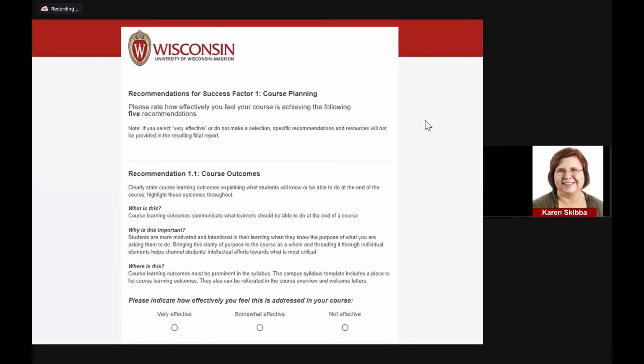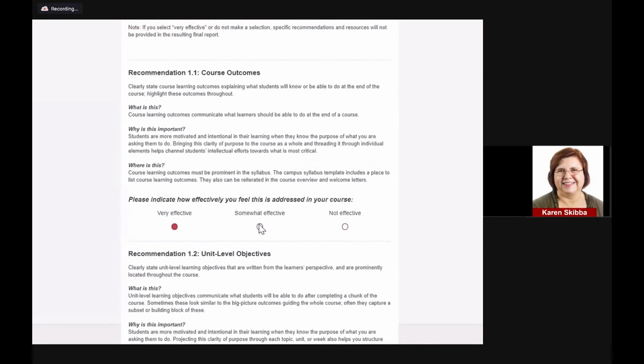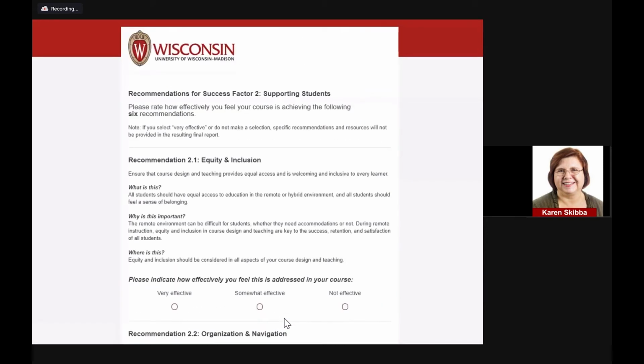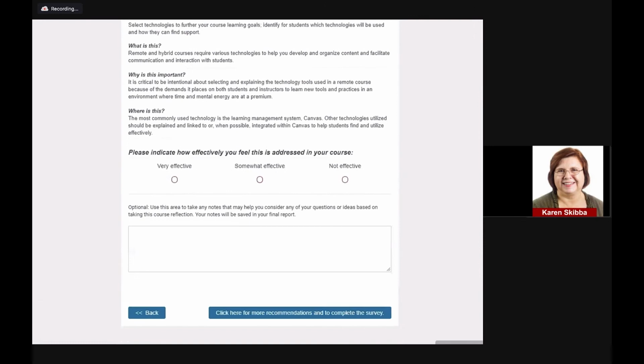Based on the success factors you selected, you will next read the recommendations and rate how effectively you feel that you've achieved them: very effective, somewhat effective, or not effective. You will only receive additional recommendations if you select somewhat effective or not effective. It explains what the recommendation is, why it is important, and where it applies. So for example, course outcomes can be built in the syllabus. You also are given the opportunity to take notes if that would be helpful for you. Next, you would click on more recommendations, and you just continue on until you're done.